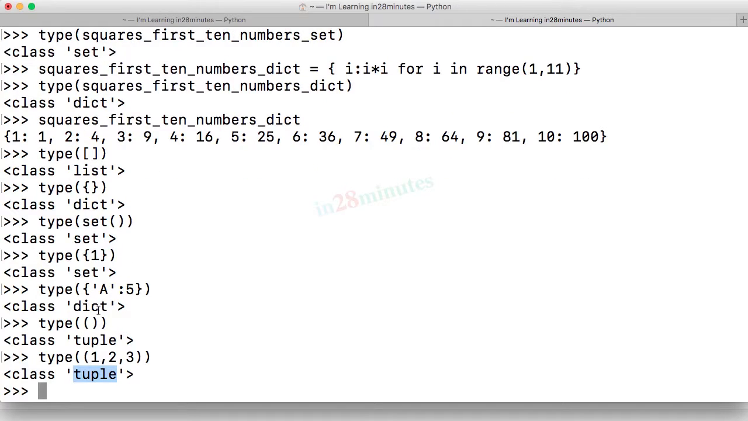The important thing you need to remember is parentheses represent tuples, square brackets represent lists. Curly braces might either be a set or a dictionary. If the curly braces do not contain anything, it's a dictionary. If the curly braces contain a set of elements, it's a set. If curly braces contain key value pairs, then it's a dictionary. Make sure that you understand every one of these in depth.